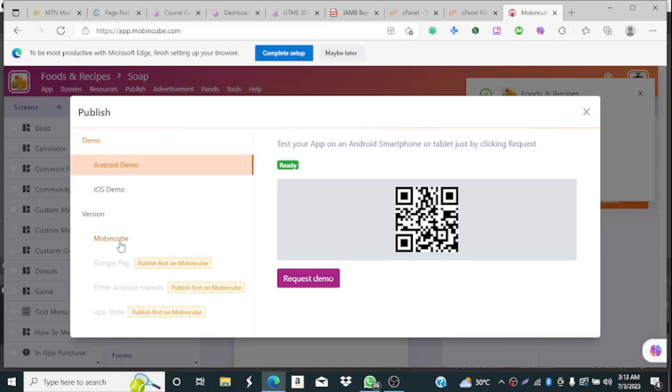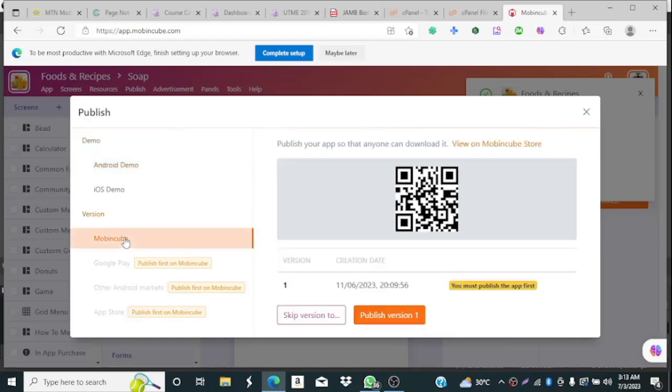Before you can have access to publish to these three, you need to first publish it to Mobincube. Click on publish. You can see the heading, publish your app so that anyone can download it. Once you generate the Mobincube view, you can view it on the Mobincube store here. It is free. So now you click on publish. You can see you must publish the app first. Click on publish.